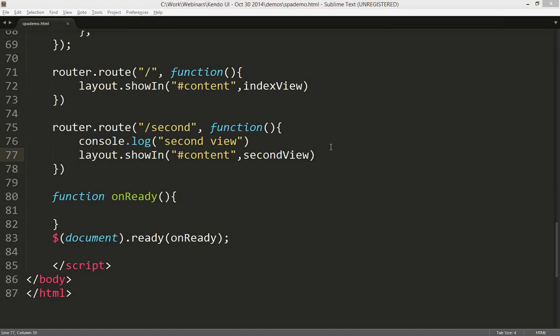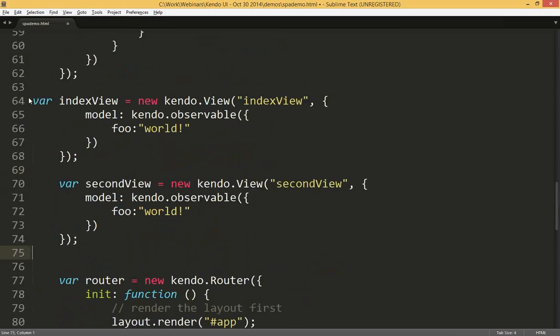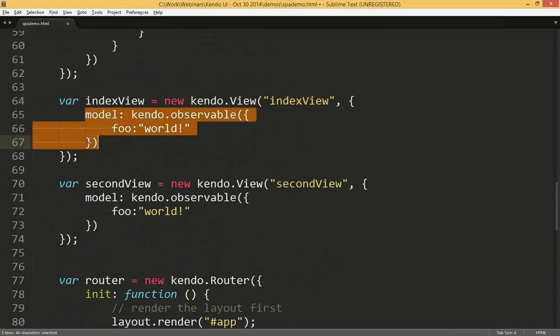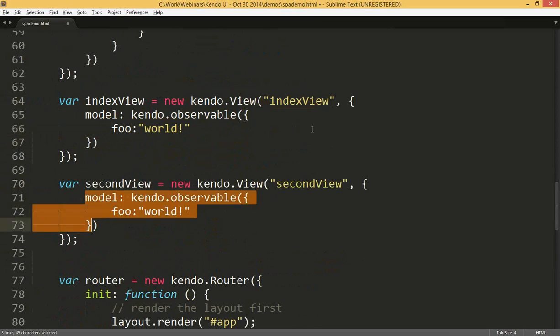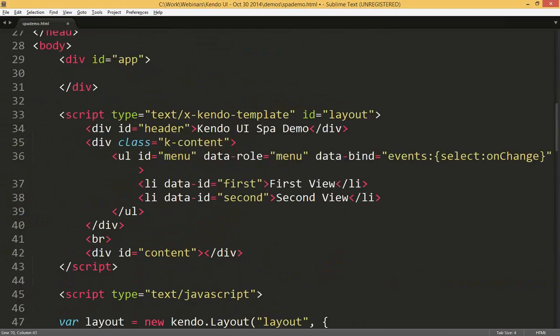So the views are very simple. If you see here, var index view, new kendo.View index view. So this is again the UI template, the script template that we need. And for simplicity's sake, I've just kept a model foo as a property. Now I need index view and second view. So I'll come back to my scripting templates and create simple script templates here.